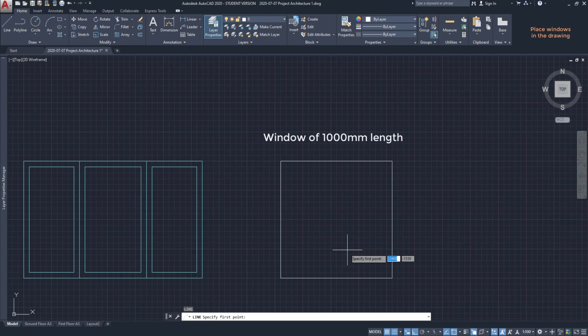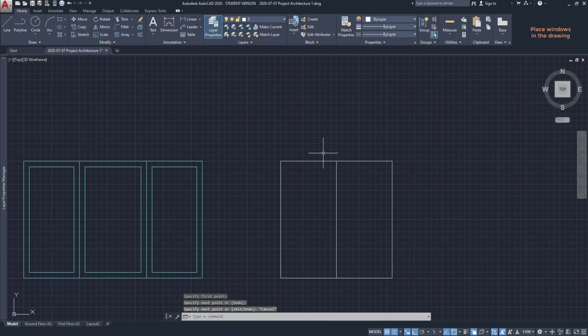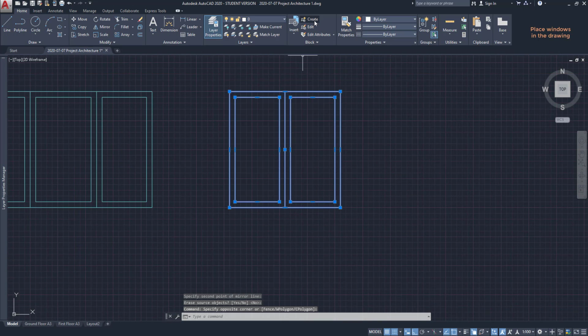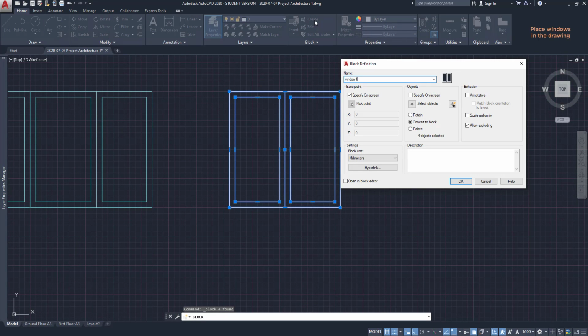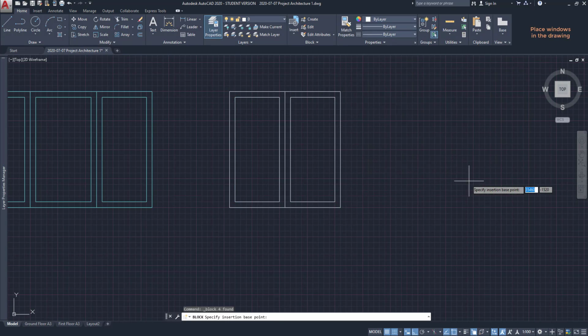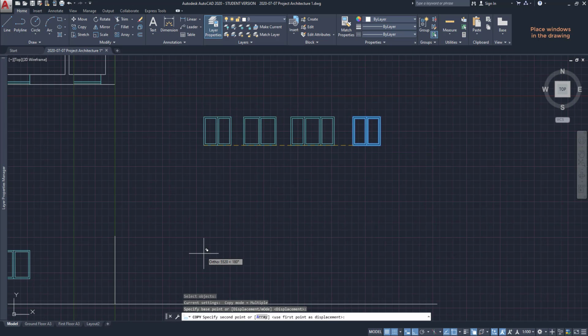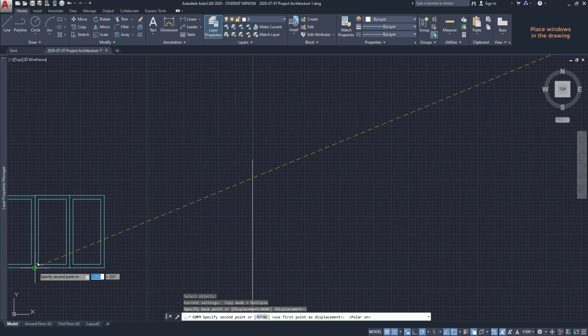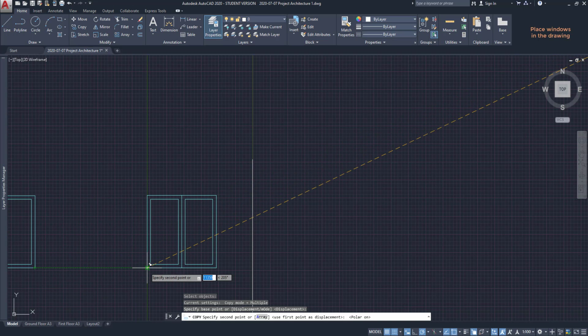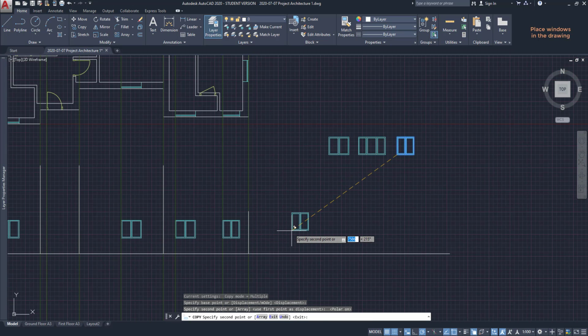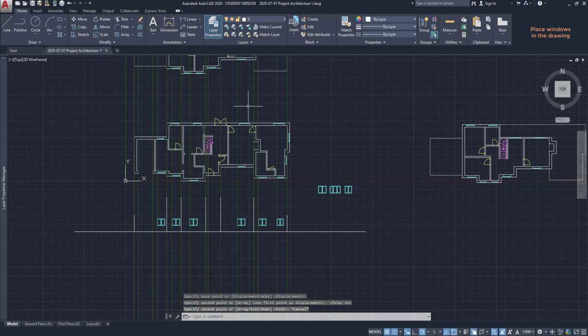For the window of length 1000, I draw it in the same way as the other two. Just use the dimensions that you can find on the PDF file. Then convert it to a block and place the window in its proper position. Move this endpoint and click on this construction line. Press Escape to finish. So, as the windows are made, let's draw the main door.